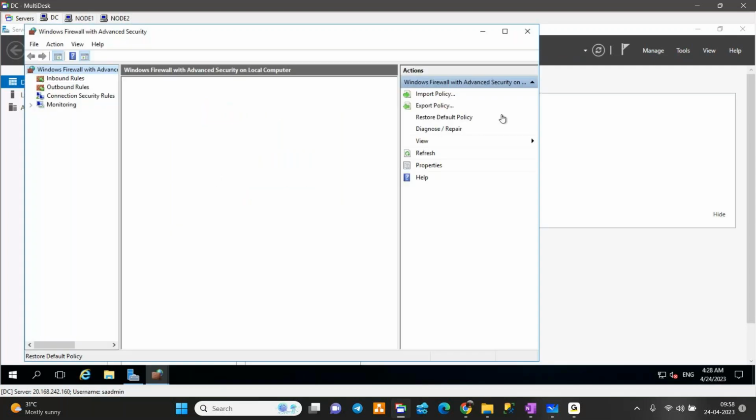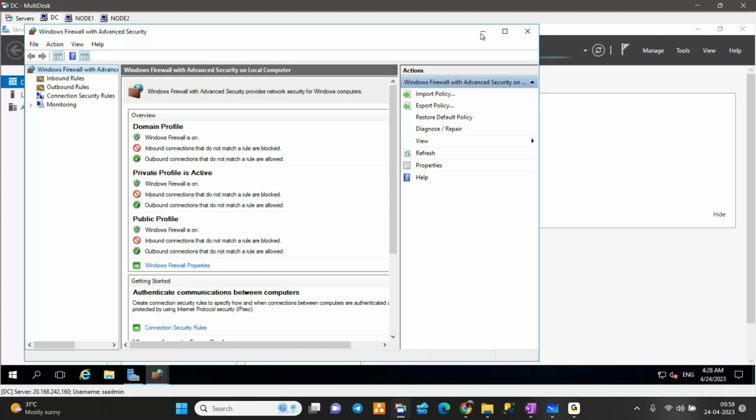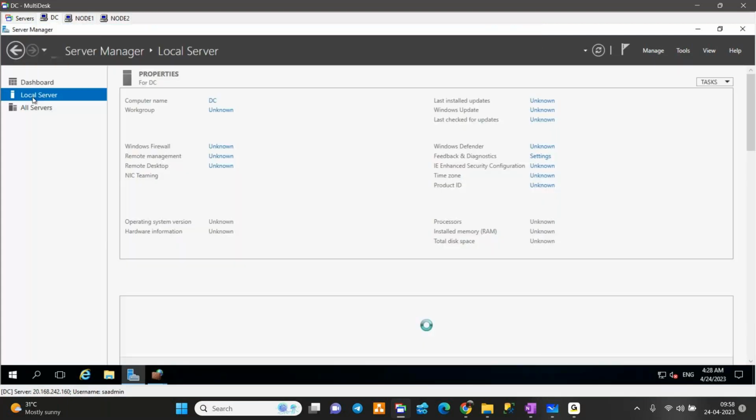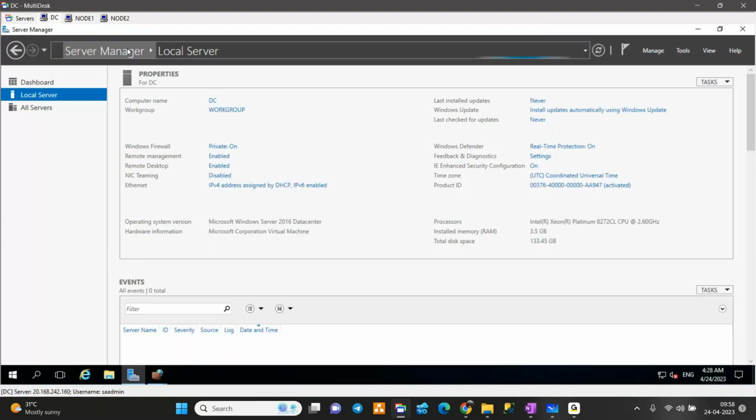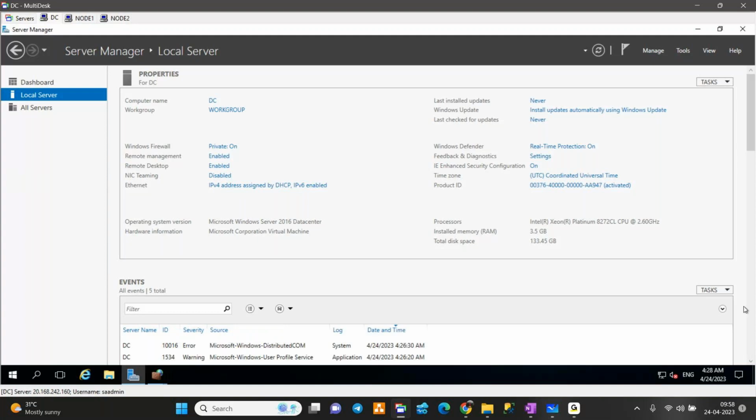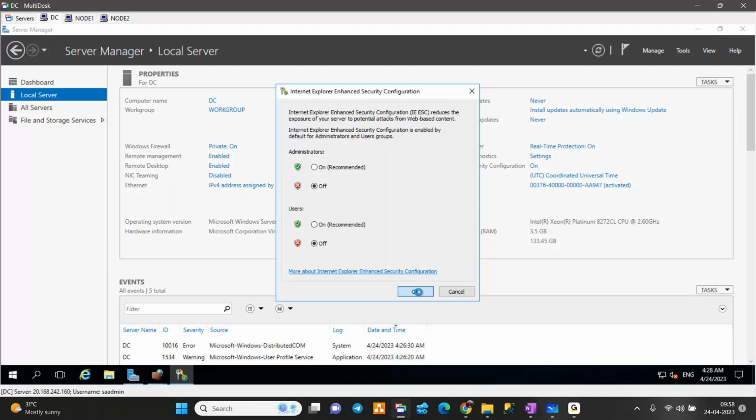So first, what you need to do is disable all the firewalls. Go to the local server. By default, you will get Server Manager. In case you mistakenly close it, you can search for Server Manager and this window will come up again. Go to Local Server. Internet Explorer Enhanced Security Configuration, turn it off. All your firewalls, I'm turning off, sir.